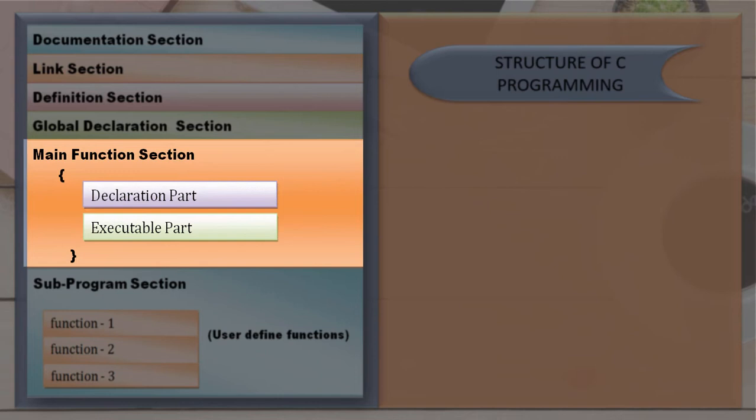The reason for that is the compiler of C first finds the main function and then starts the execution from the same. So we have to write down the main function in every program. This section has two subparts. First one is declaration and second one is executable.